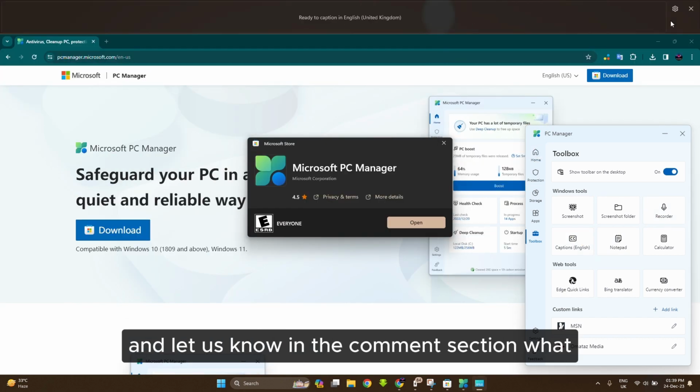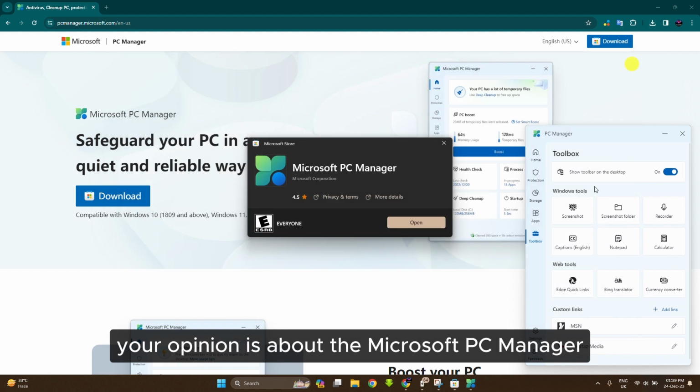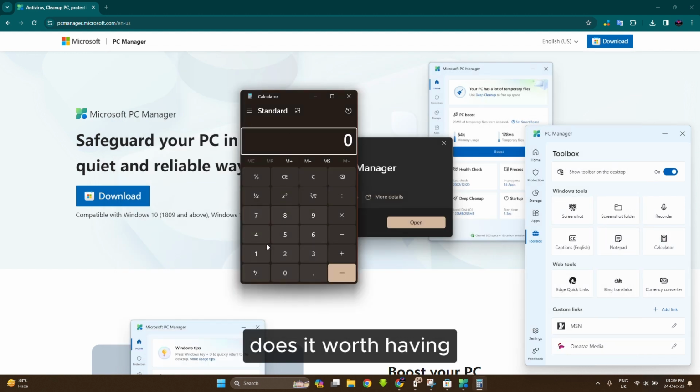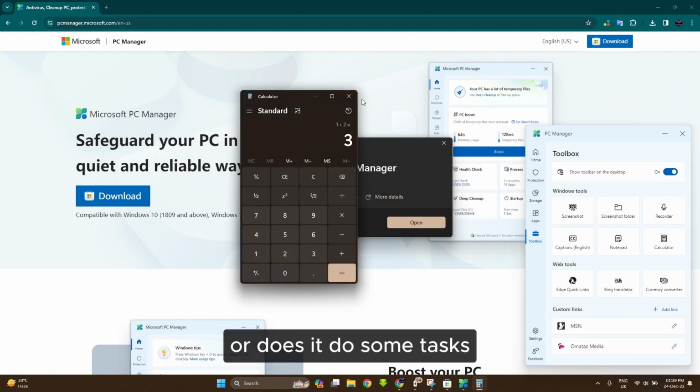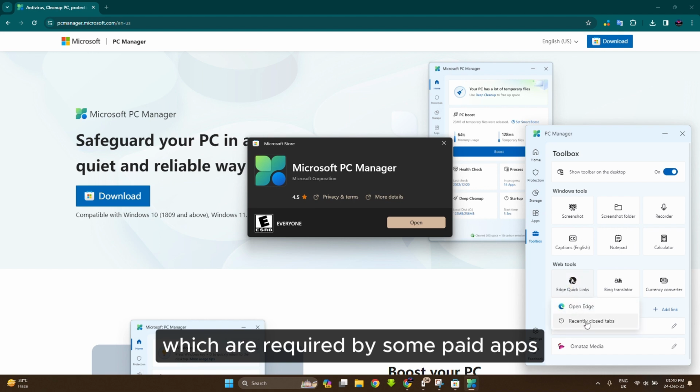and let us know in the comment section what your opinion is about the Microsoft PC Manager. Is it worth having? Is it useful? Or does it do some tasks which are required by some paid apps?